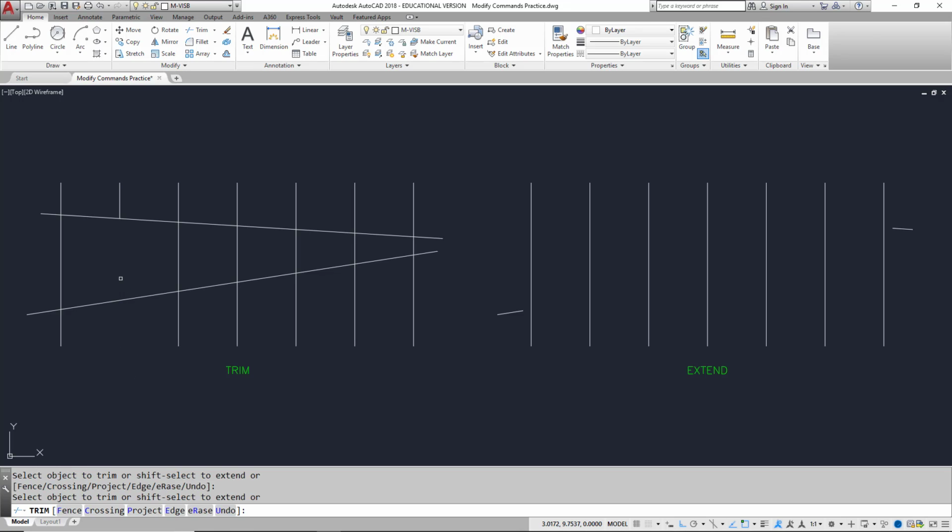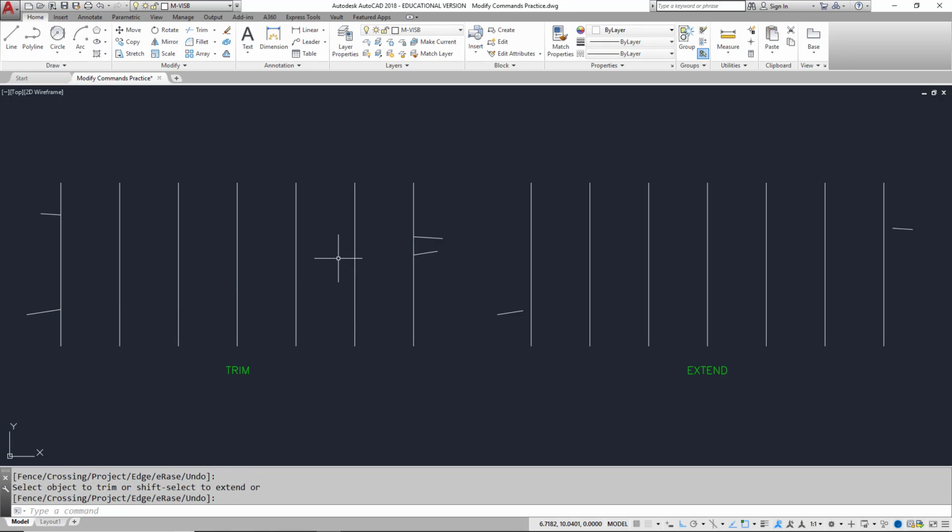But now, let's say I wanted to trim out every one of these lines in between here, I would have to do 5 picks, rather than if I come in here and say Trim, here's a cutting edge, here's a cutting edge, get rid of those in the middle. It's much faster. So just be sure that you're using it appropriately.